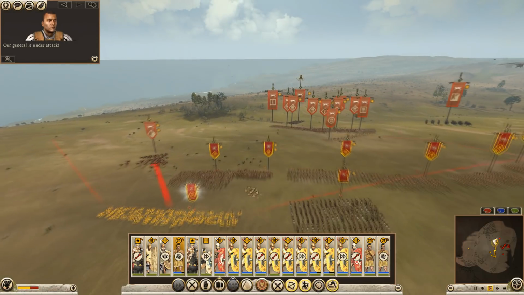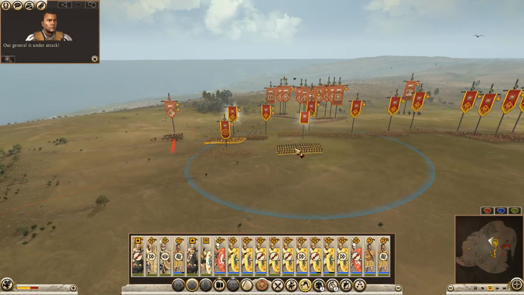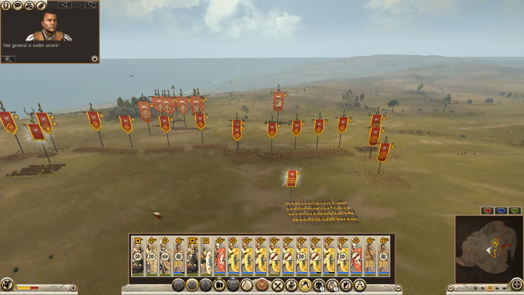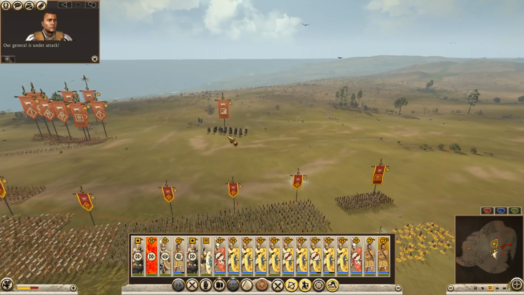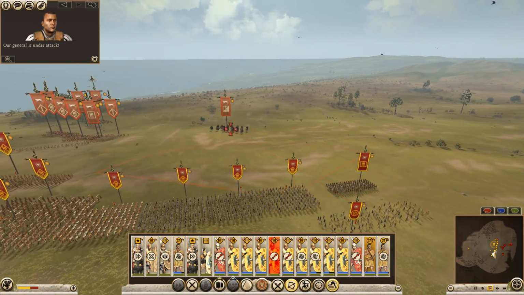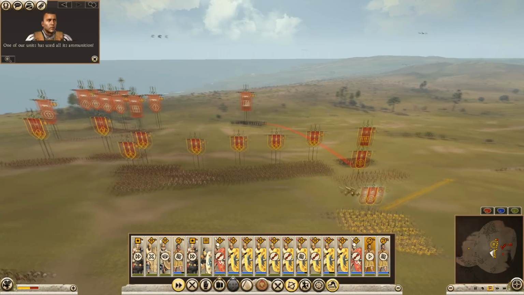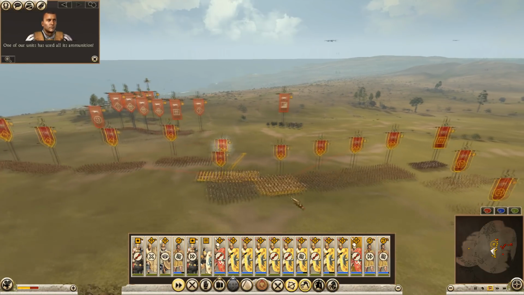Yours to command! Italian spearmen! Romans, ready for duty! General! In the name of Rome! Commander! Ready! Right. Slingers. One of our units has used all its ammunition.